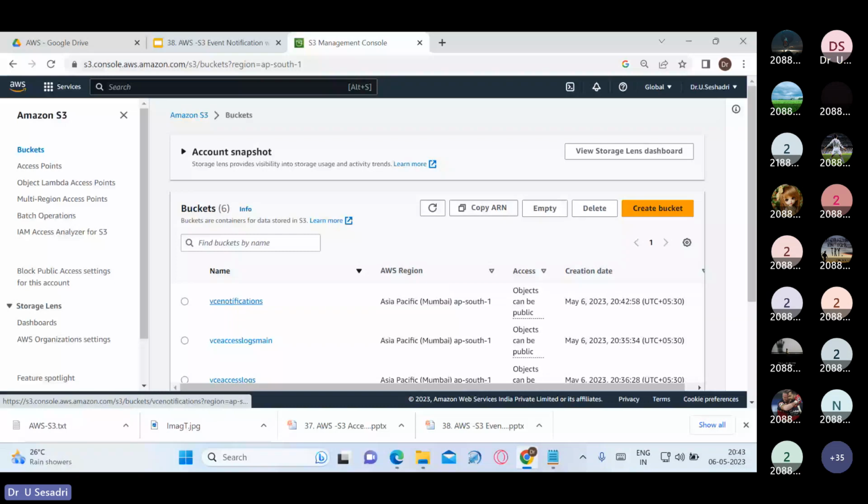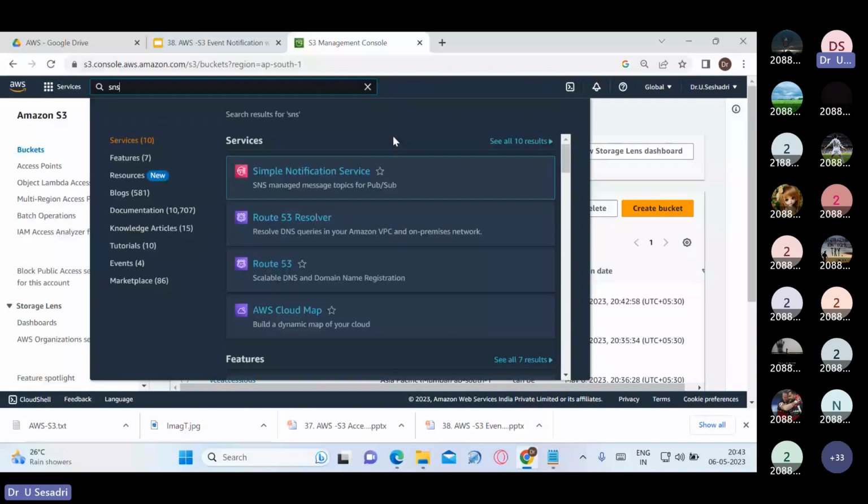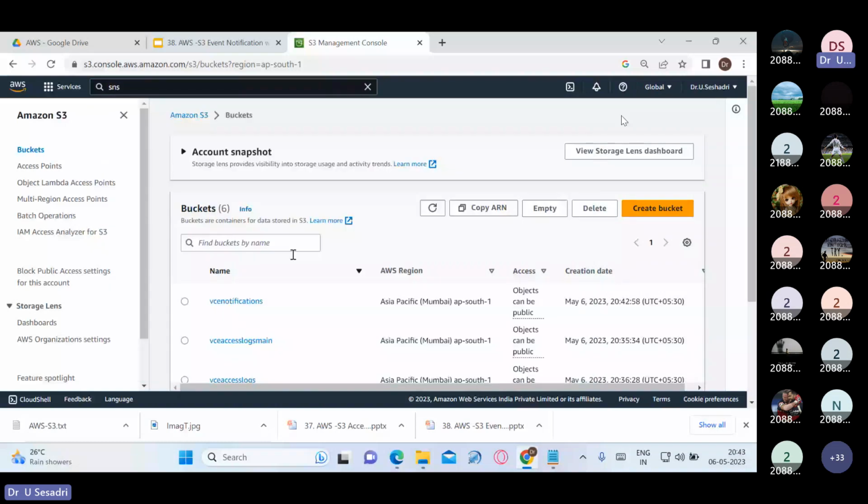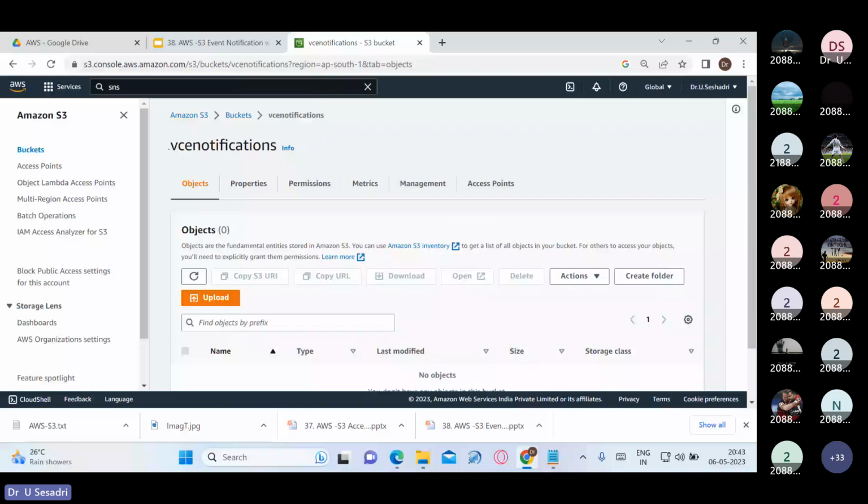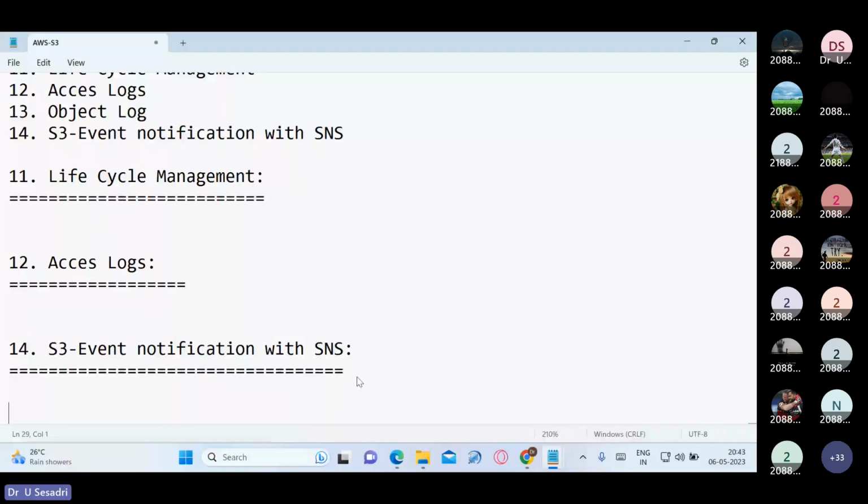Okay, fine. Now we have to go for SNS. SNS stands for Simple Notification Service. Now, just see that this is the bucket name I have created. I copy and paste it in the notepad. Okay.